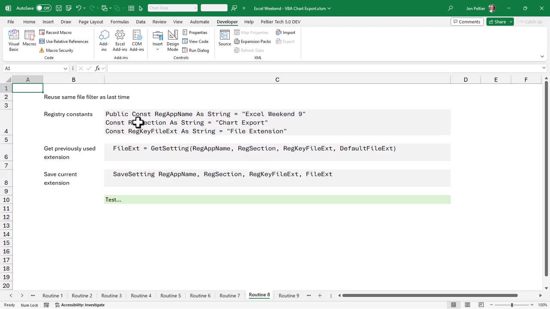And you might have different sections if you have a larger program, and some of it is exporting and some of it is creating a certain type of chart. You would say special chart creation as that reg section, but that would be in a different module, so you could just keep it reg section, and they would all go under the same app name. So, we have GetSetting and SaveSetting. So let's just go and add that to our code.